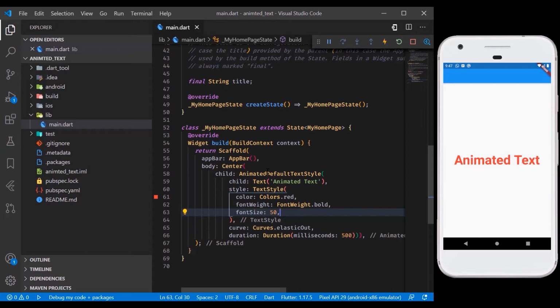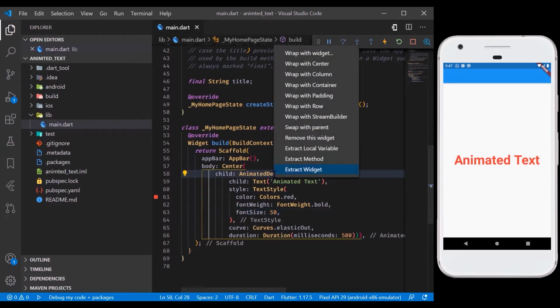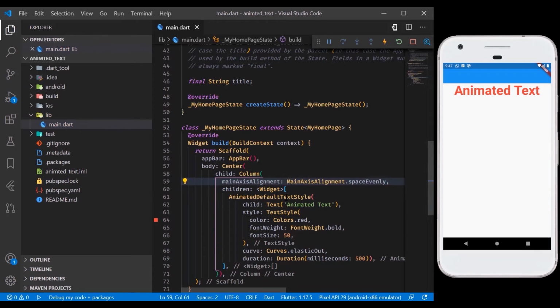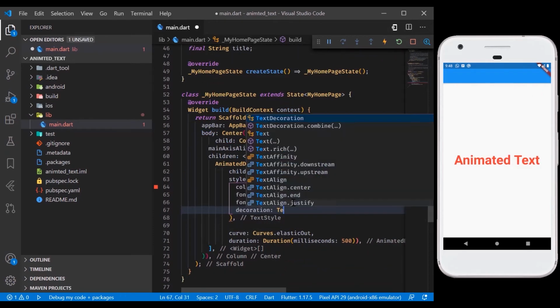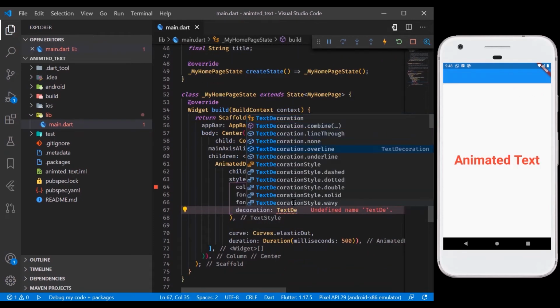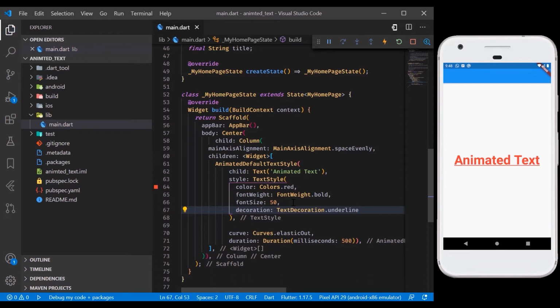So now let's create a column and give it some main axis alignment space evenly, and then in the decoration you can give it text decoration.underline or text decoration.overline. This all depends upon your situation, how you want your text to be animated.